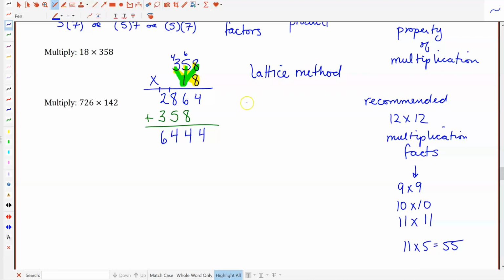All right, so we're going to put down a series of boxes. Now I have a 3-digit by 2-digit number. So again, whatever the number that has more digits, I like to put that across the top. So that would be 358. And I'm going to make little boxes for those. And then along the side would be 18. And I'm going to put that along the right-hand side right here.